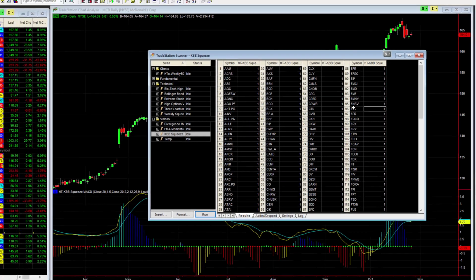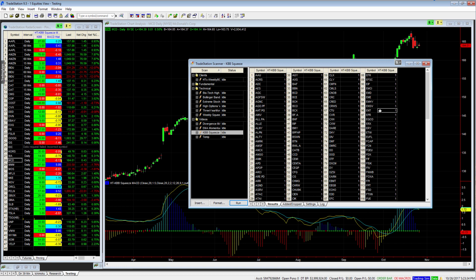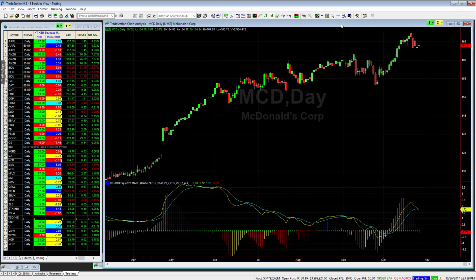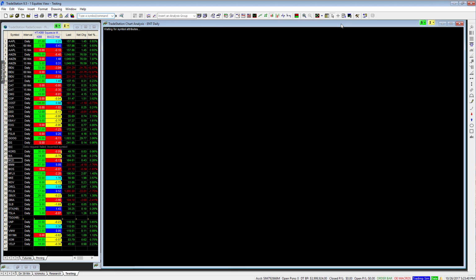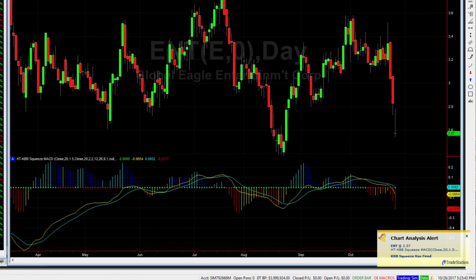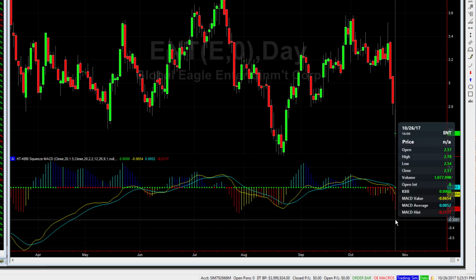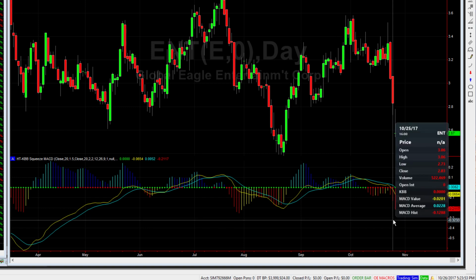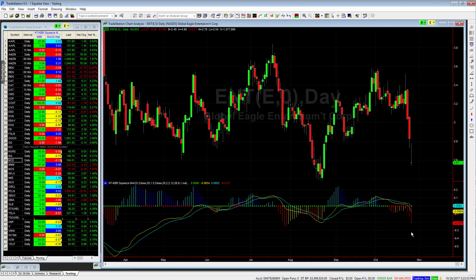So let's go ahead and take a look at one of these. I'm going to just pick this one here and see what this one comes up with. ENT is the ticker symbol. You can see that we get the alert in the bottom right, and you can see that the KBB Squeeze is fired. You can see the one green dot on the center line of the histogram. So guys, that's the bonus material. Yes, you can run scans, and yes, you can see how the alerts operate. And guys, that's all I've got to show you.